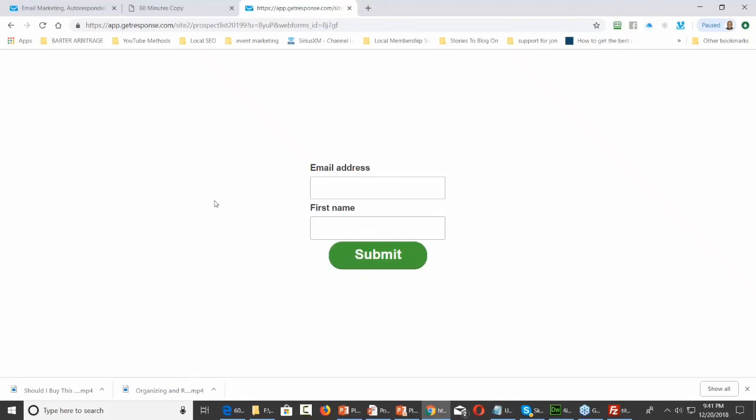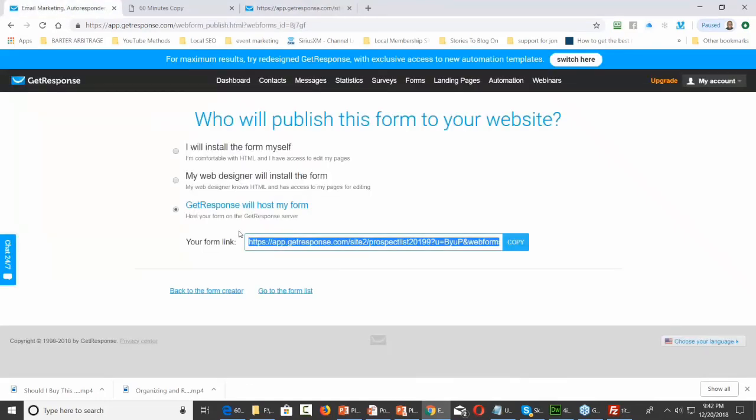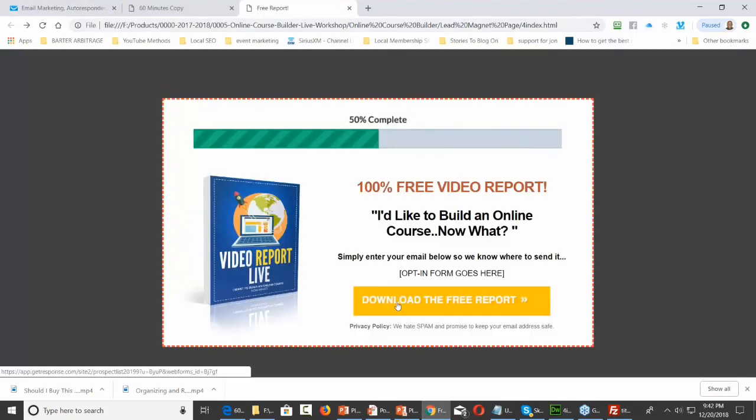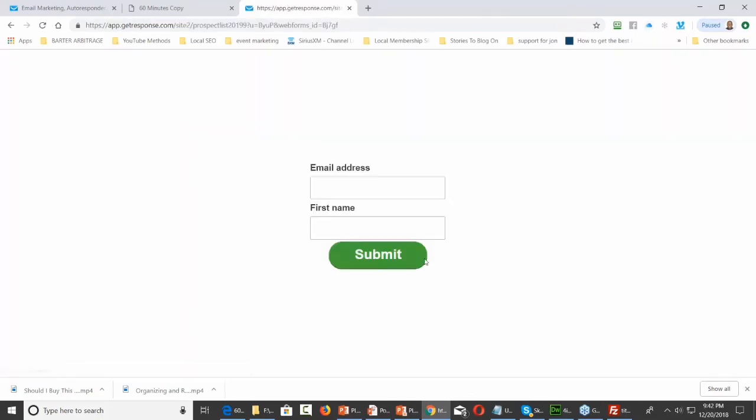So if you just want to place the button on top of your form, you can do it that way. The better way to do it is the first way that I showed you. But if that's going to be a little overwhelming, then all you've got to do is get this button that says GetResponse will host my form. You then place that button on top of your form by associating this hyperlink with the button. When they click the button, they get taken to the form that's already online.